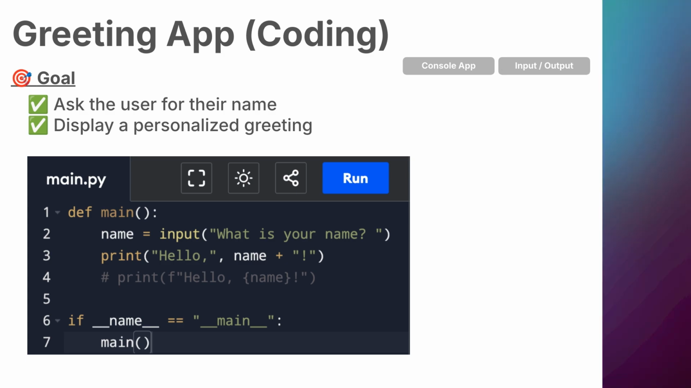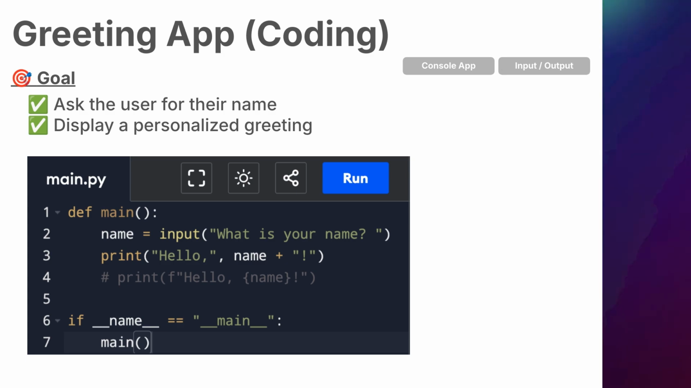Next, the program displays a greeting message back to the user using the name they typed. It combines a fixed piece of text with the user's name to make the message personal. This is your first experience with outputting text that changes based on input. Another common way to do this in Python is by using a modern string format called f-strings, which makes the message cleaner and easier to read.